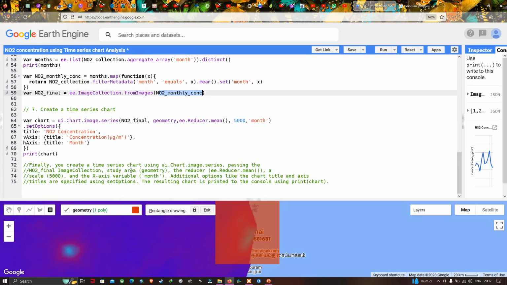So next, to create a time series chart, we have to define a variable called chart equals ui.Chart.image.series NO2 final. So NO2 final here represents this specific variable, and geometry here represents our study region, this specific study region, and dot reducer mean, and output the layer as month.